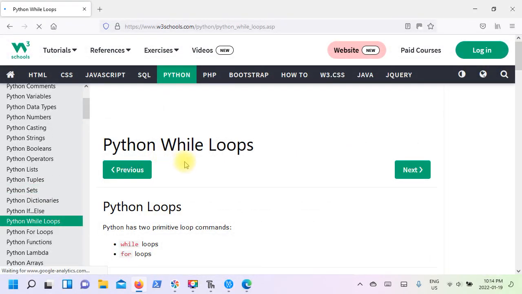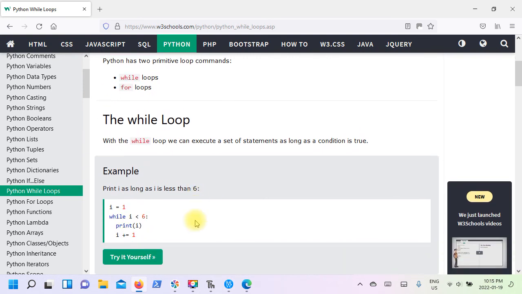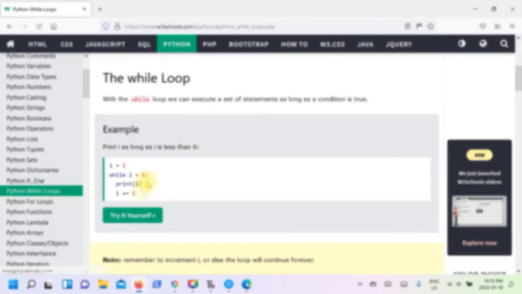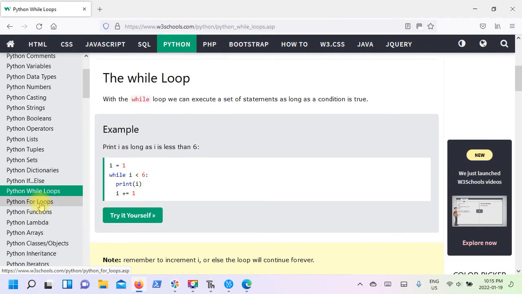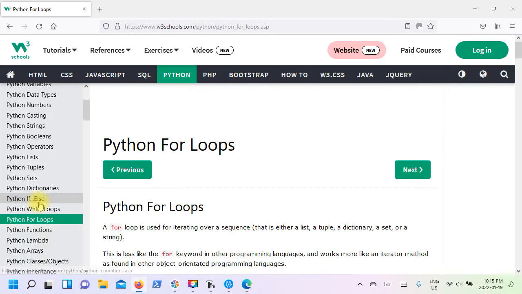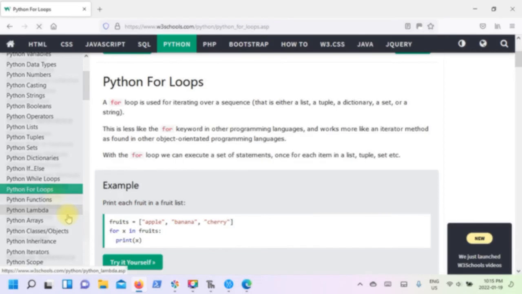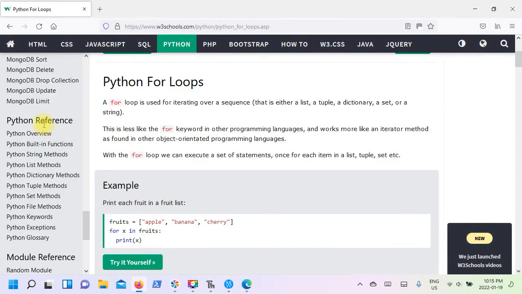We have the Python while loops. So in here they show you how to use the while loop. We can also click on the for loop. So it gives you an example of using the for loop. As you scroll further down, you'll come to the Python reference. One of the things I want to show you is Python keywords.